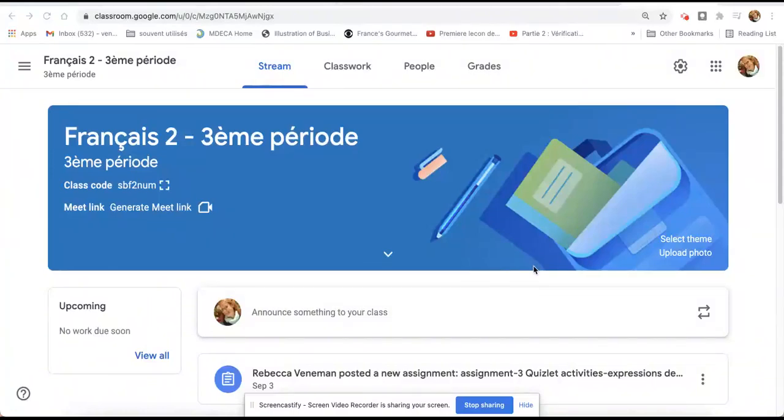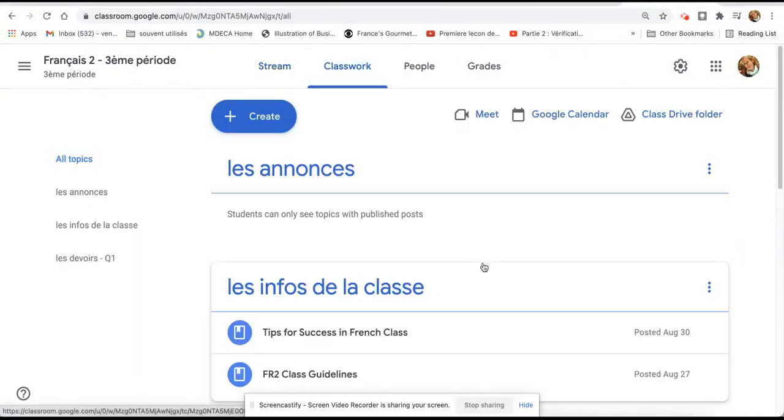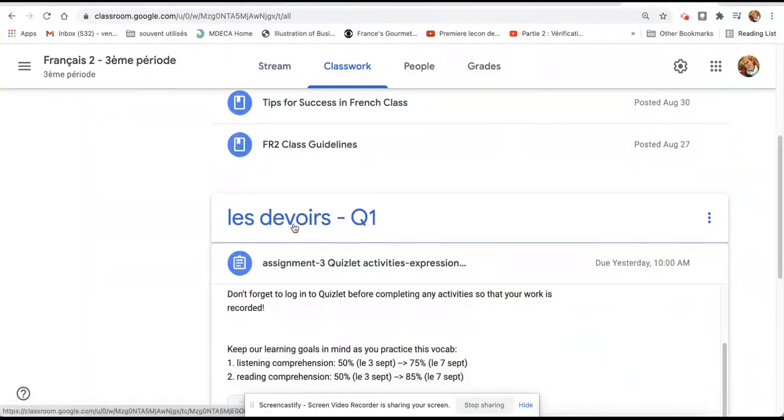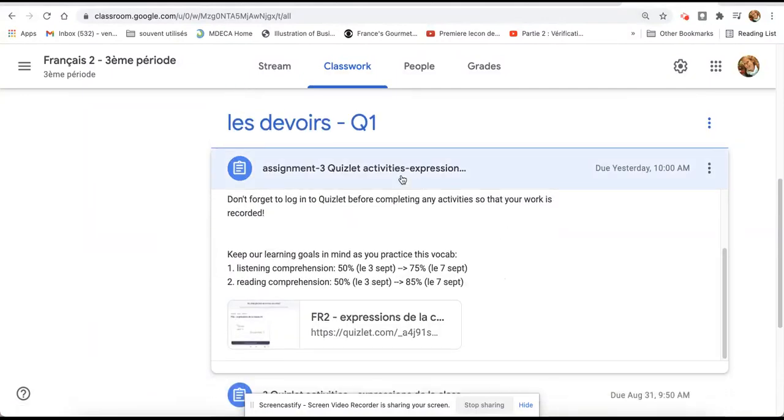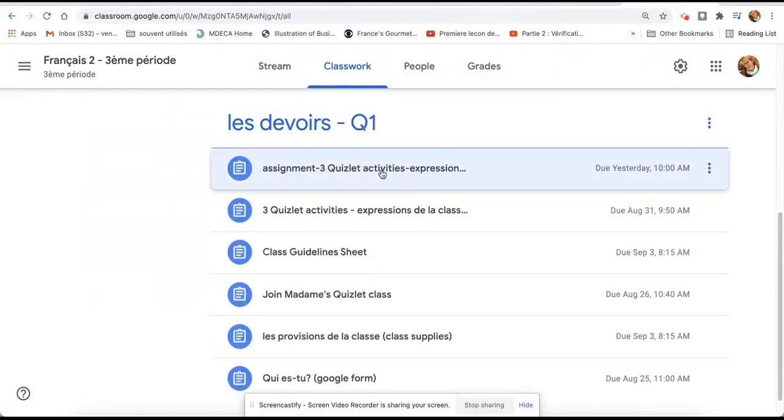Okay, so in this video, we're going to talk about how to complete Quizlet activités for homework in French class. So the first thing that you're probably going to start is, of course, on our Google Classroom page where all homework is posted. So if you go to the classwork tab and scroll down to Les Devoirs Q1, homework for quarter one, right? And our first activité, or at least lists them in chronological order. So our most recent activité for Quizlet assignment is right here.